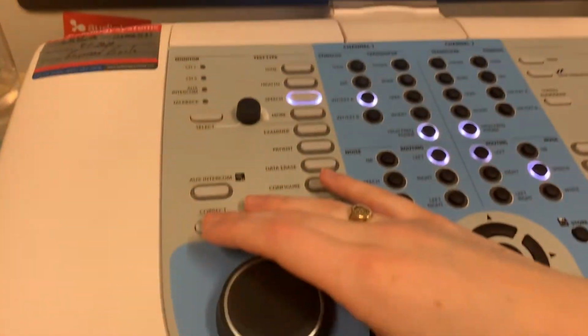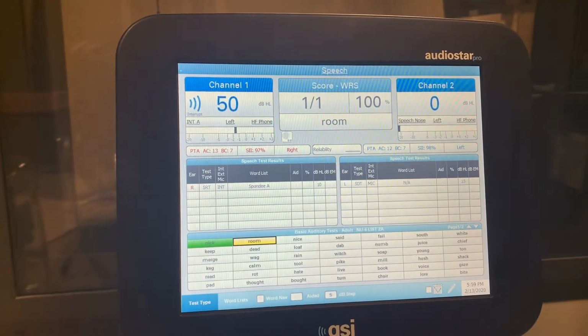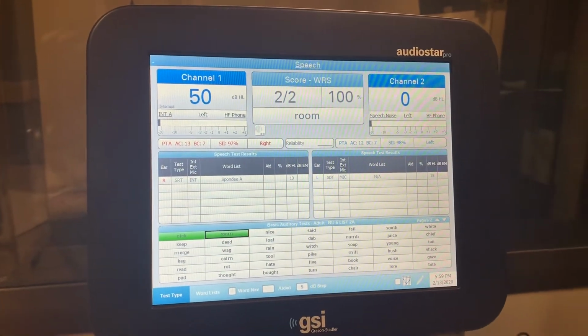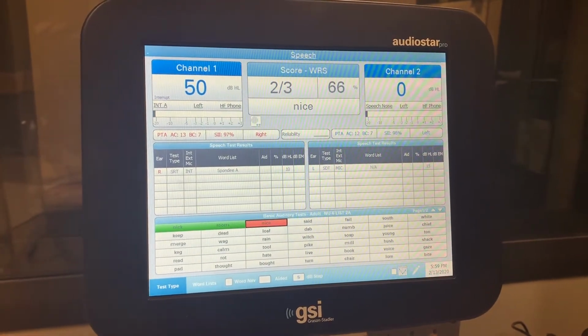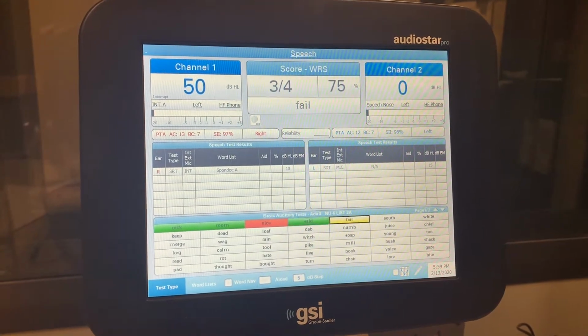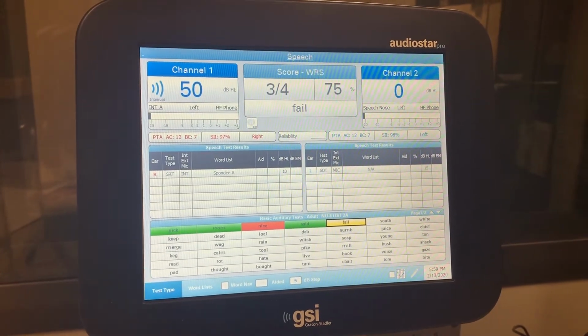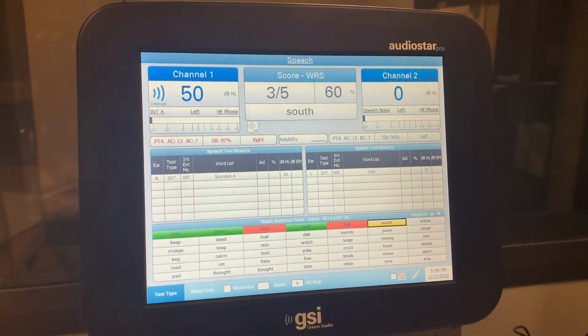And I forgot to mention, go ahead and mark correct, and it'll continue on. So you just keep scoring as you go. And if something's incorrect, you would mark it, and it keeps track of your score for you. You do want to make sure that you're 40 dB SL or at a comfortable level when you're doing this.